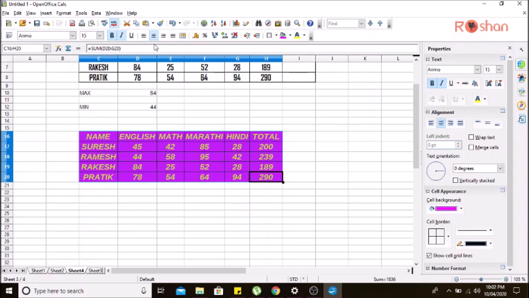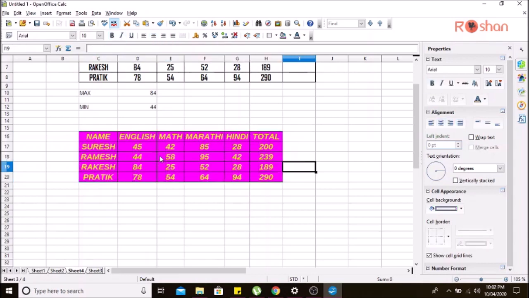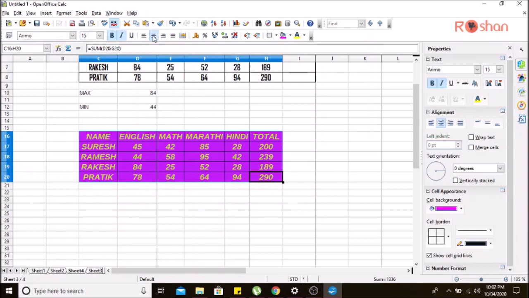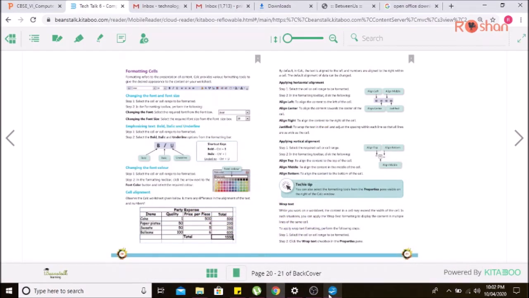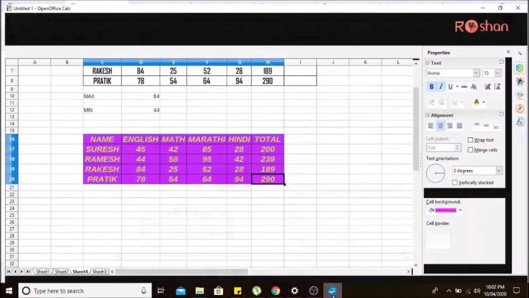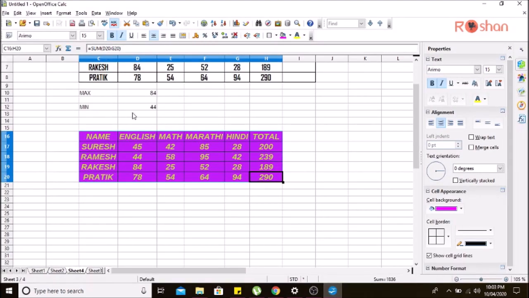I just select center alignment. So this is called alignment, for the arrangement of your text. If you want to arrange your text on the left side, you can use left alignment, right alignment if you want right, and if you want center, you can use centered alignment. I prefer centered alignment, it's very good. If you want to change it, you can, there is no problem. Then applying vertical alignment, top alignment. Again, here is some information.